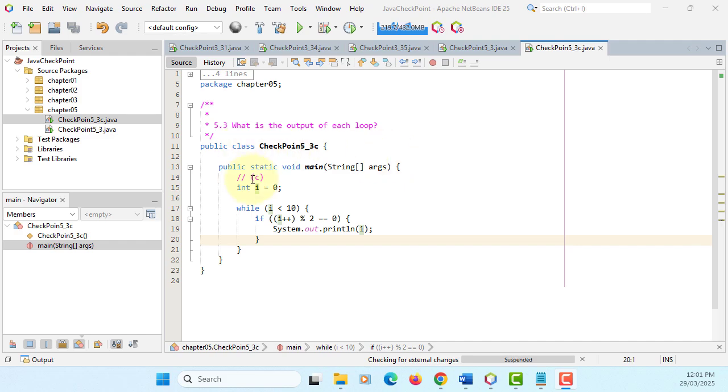Okay, 5.3 question C. It continues from the while loop. If you understand how a while loop works, you should be able to answer the questions. This time, you also need to know how to use i++. It's a post-increment.